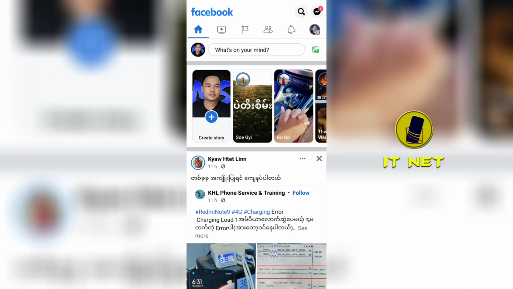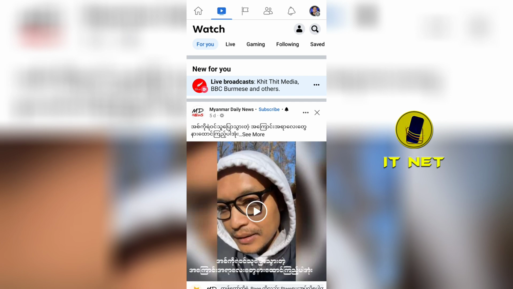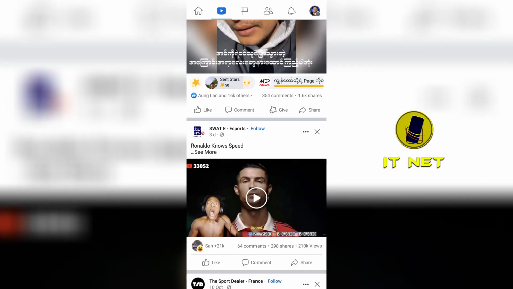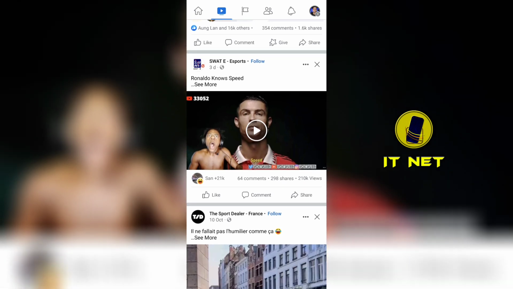Then we will test whether Facebook videos are still autoplaying. Okay, here, Facebook videos will no longer autoplay. So, the method to disable Facebook autoplay has been successful.